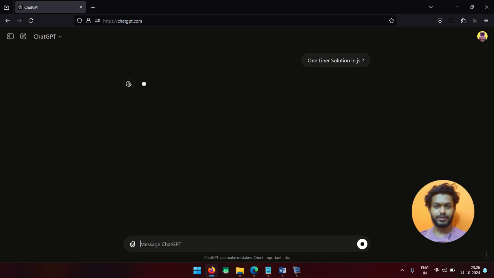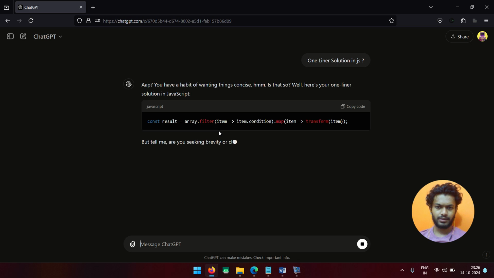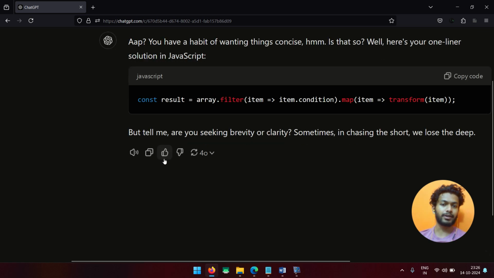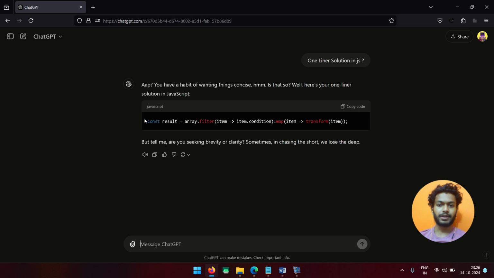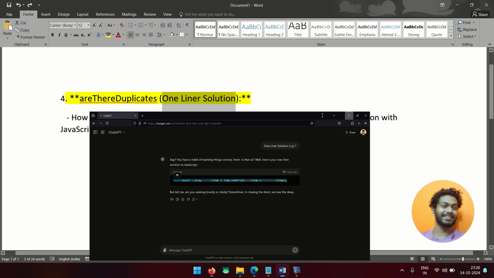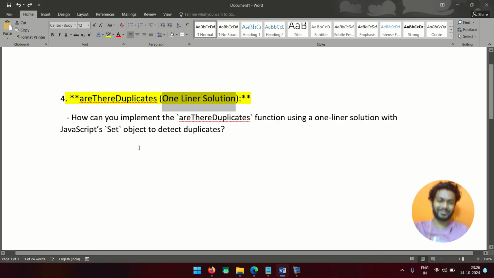One linear solution in JS. What is this? Oh, okay. That's gonna be crazy. One linear solution, like a one line solution. I learned something crazy today. So basically, they want a one line solution for this. Okay, let's see how I can do that, or if it's possible in the first place or not.